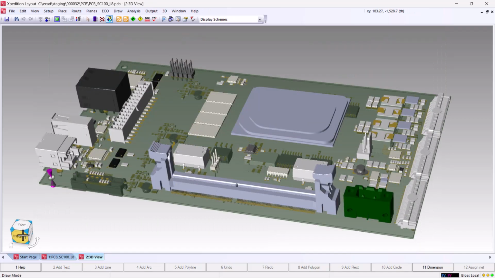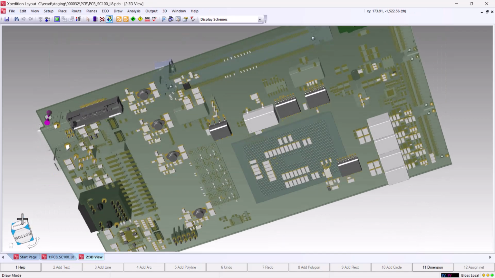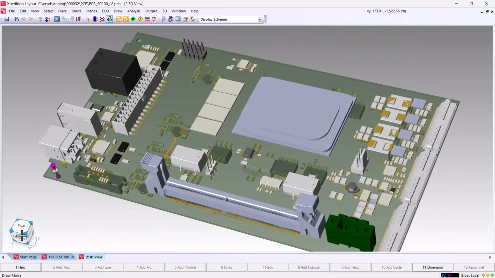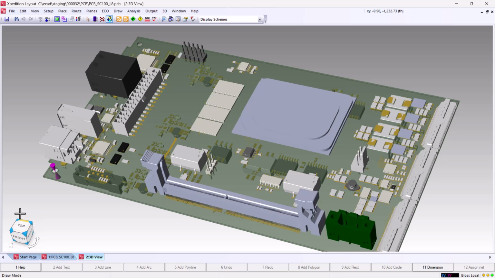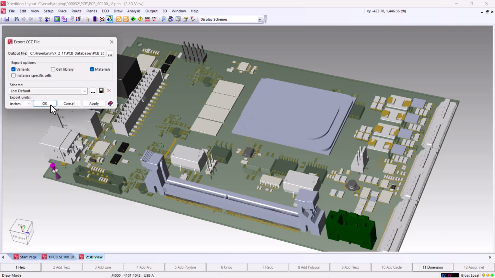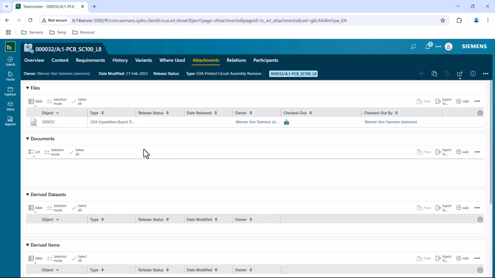This 3D functionality can be dynamically linked to NX using the ECAD-MCAD Collaborator, which allows for co-design with the MCAD team, so changes are dynamically updated bidirectionally. Let's now export the PCB in CCZ format, so the detailed traces and board detail can be used for thermal simulation. Back in Teamcenter, we can see the EDA Expedition board design is currently checked out and being actively worked on.